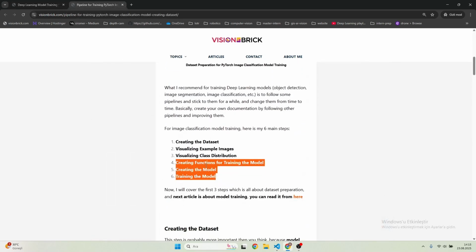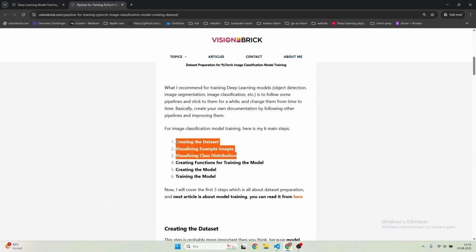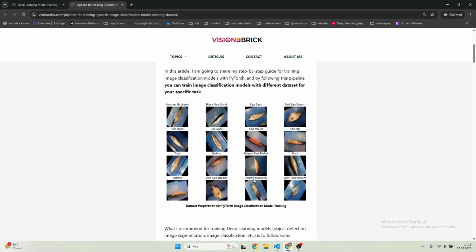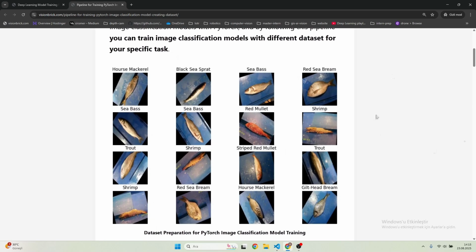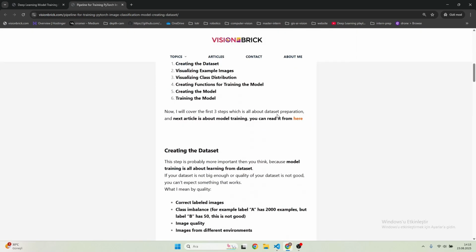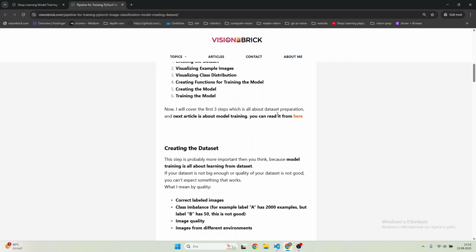So yeah, first we will follow these 3 steps, and I will try to classify fish species. You can see some examples. Okay, I think we can start.